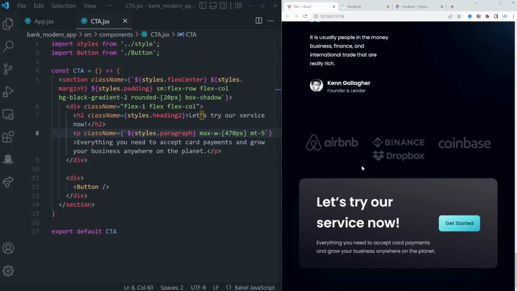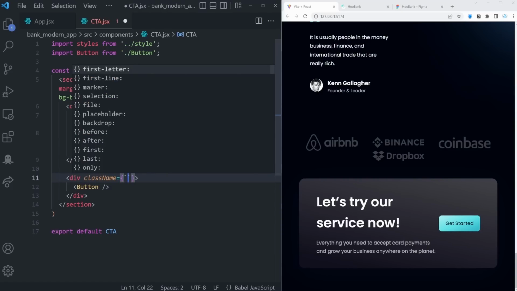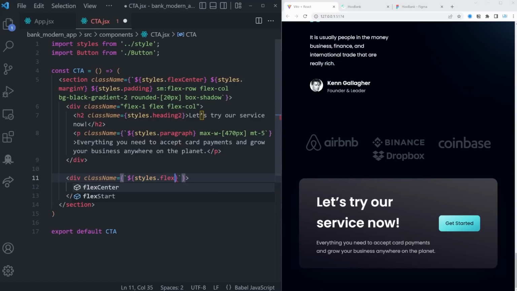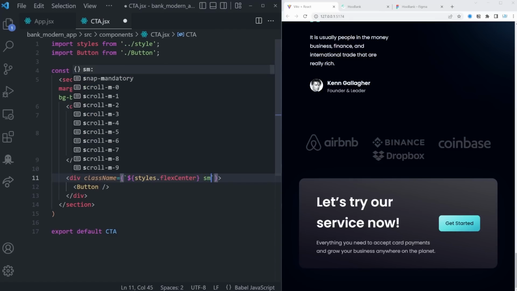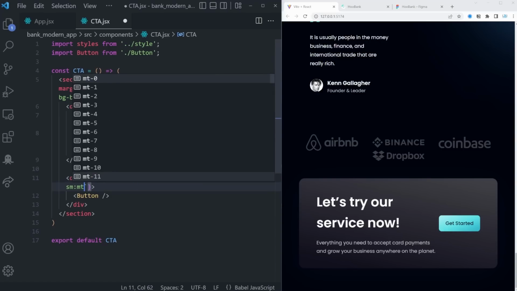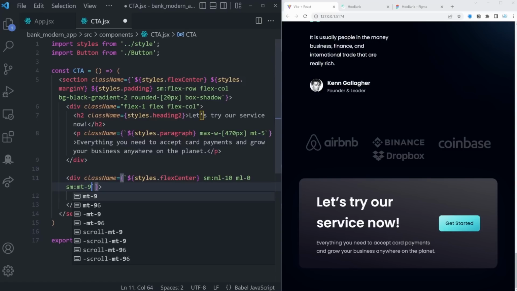There we go. We can also style the button just a bit, so let's give it a class name equal to styles.flexCenter. On small devices, margin left is going to be 10. Usually, margin left is going to be 0. On small devices, margin top is going to be 0. And usually, margin top is going to be 10.